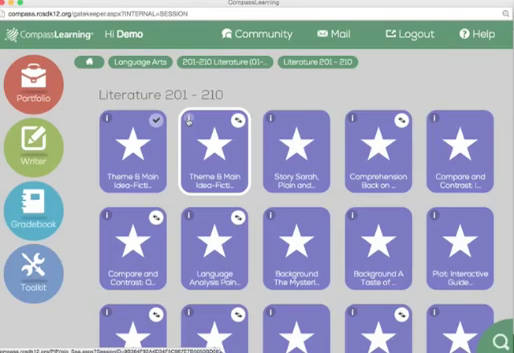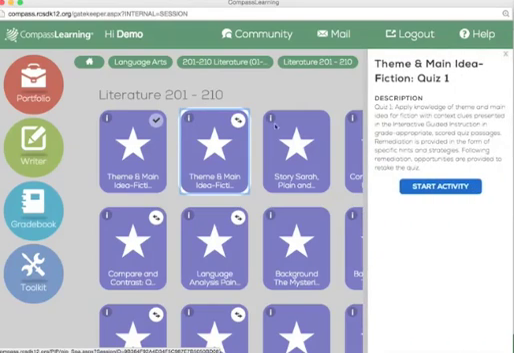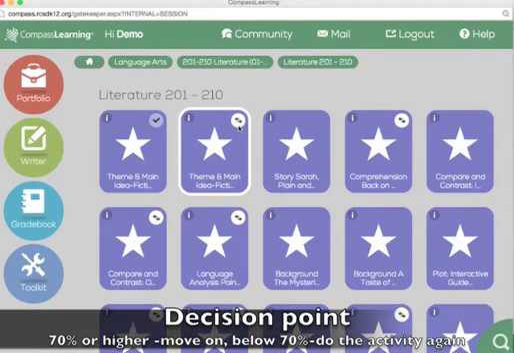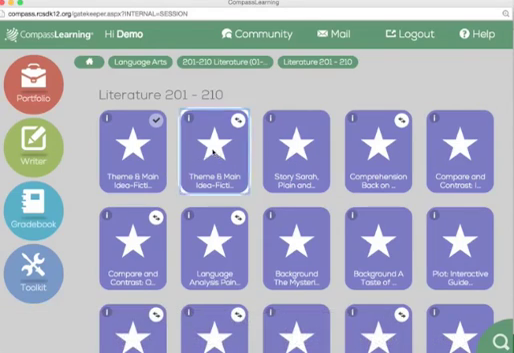There is this little information button here, and if you click the i, it will give you an overview of the activity or the quiz. This quiz, I can tell, see how it has that arrow, a back and a forward arrow? Since it's a quiz, if you get 70% or higher, you'll move on to the next one. If you just blow it off and get below 70%, then it sends you back to do the activity again and then retake it one time before moving on. So let's see what this one looks like.